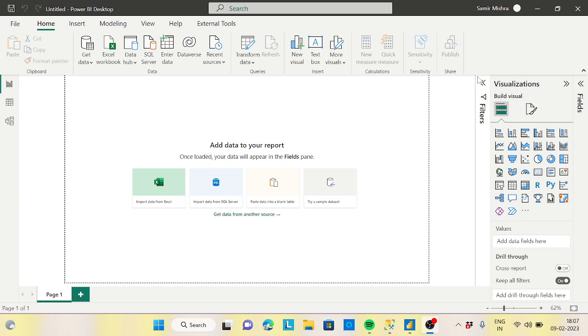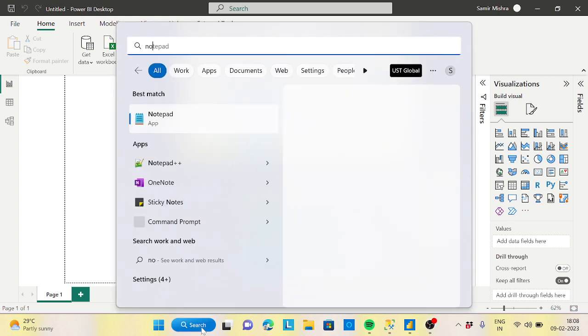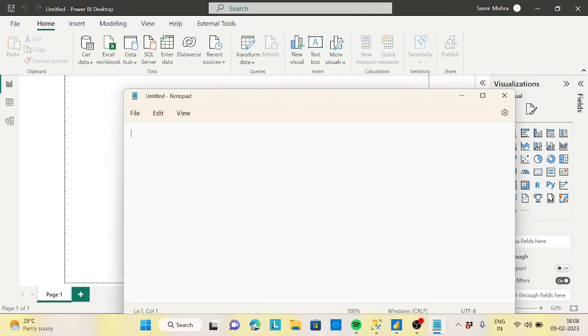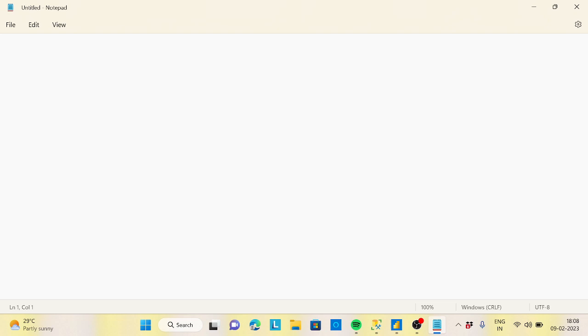Okay, so almost everybody knows this, but let me put it in a video so that it will be easier to understand. Let me put a notepad here and let's see what exactly this is. There are three types of connections we have, the connectivity types in Power BI.